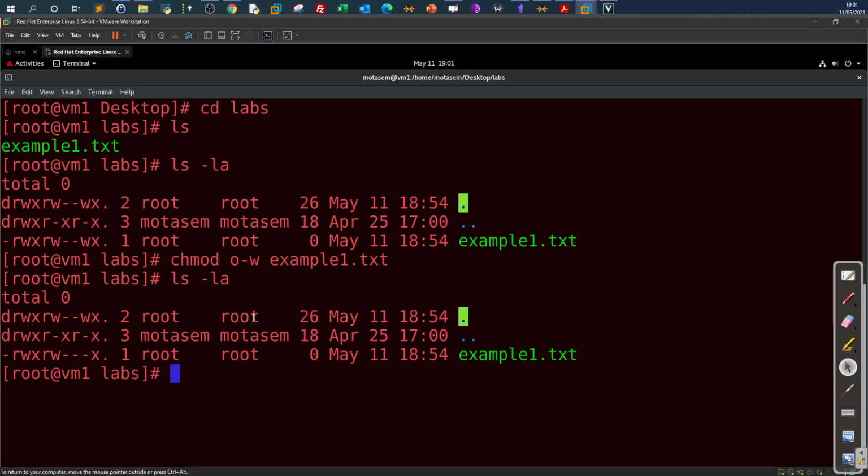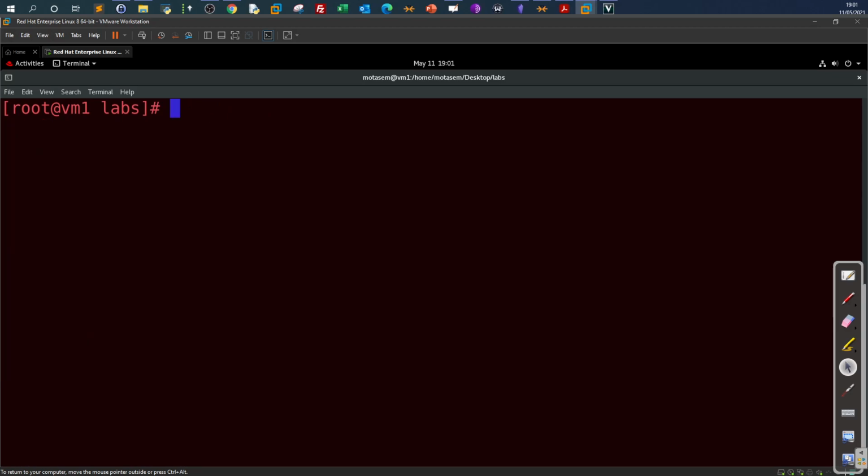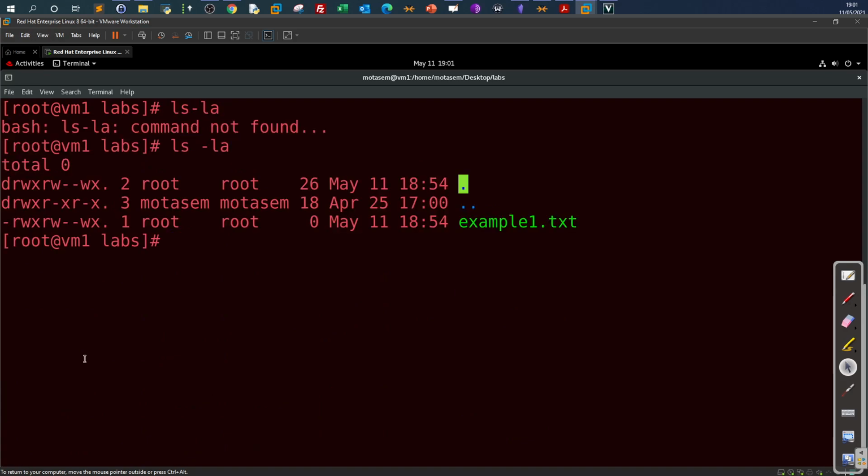So now if you would like to add it back, I would say chmod o for public, plus for add, w for write, and the file ls -a. So we return the permissions back. Let's say I want to remove the write permissions from the group. So what I would do is chmod g, for group, minus for revoke, w for write, and the file.